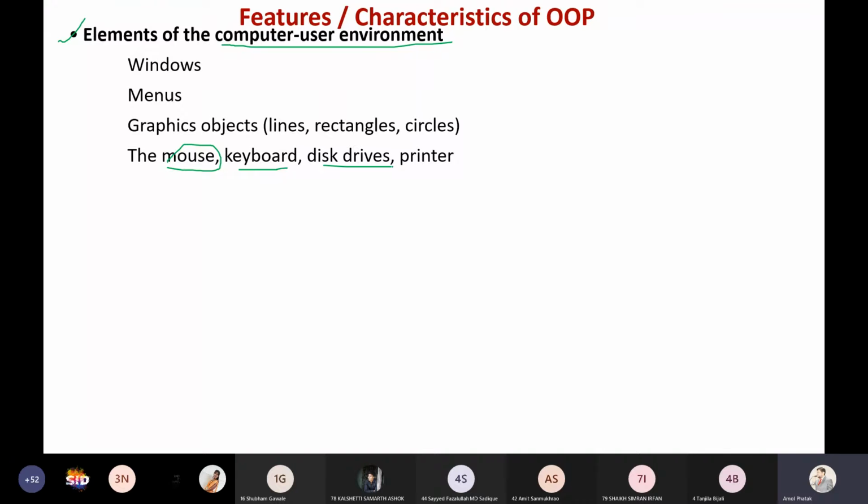The disk driver is maybe another object, or printer, and so on. So I'm just dividing it into the different objects. I may consider my Windows, which is displayed over here, maybe one of the objects. I may consider menu, which is displayed, also another object. I'm giving so many different examples so that you will understand which thing you can consider as an object. Getting me?